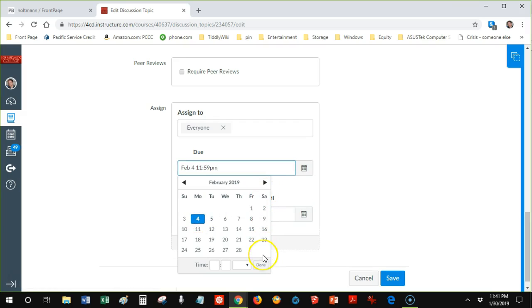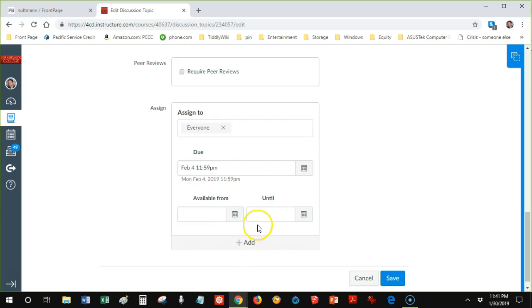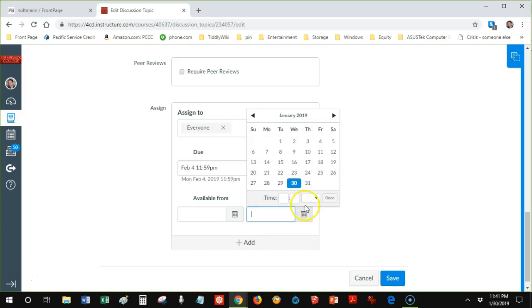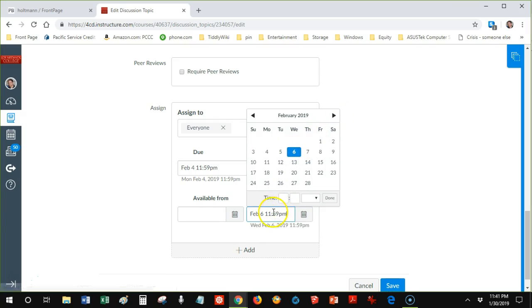And the second part of the assignment, I got to put in 11:59 p.m. Important, 11:59 p.m. And the due date for the second part of the assignment for the feedback is going to be available until, and that's going to be February 6th. That will be Wednesday of the second week. Oh, it already gave me 11:59 p.m. Isn't that convenient? Okay, done.